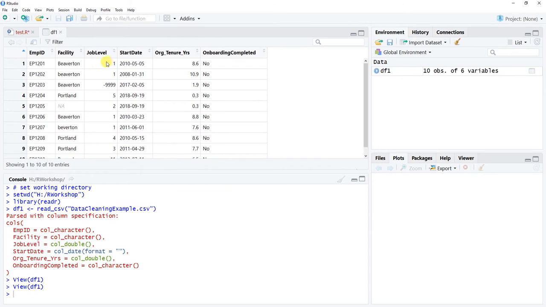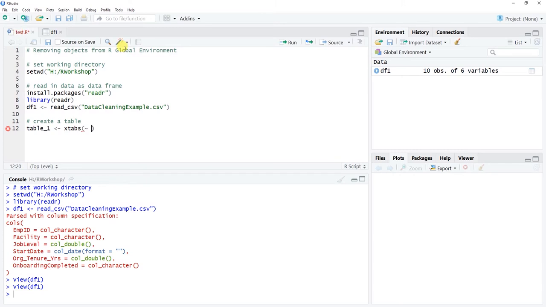Let's do job level by, let's say, onboarding complete. Yeah, let's create a table that's job level by onboarding complete. So we'll do job level variable, the plus sign, onboarding. And let me see, is that onboarding completed, not complete? So onboarding completed.